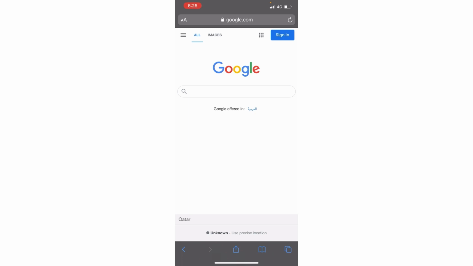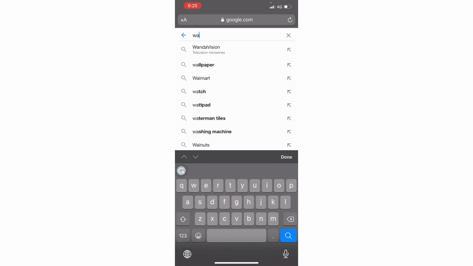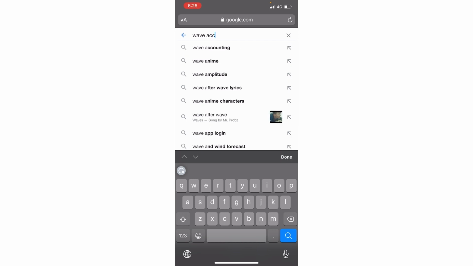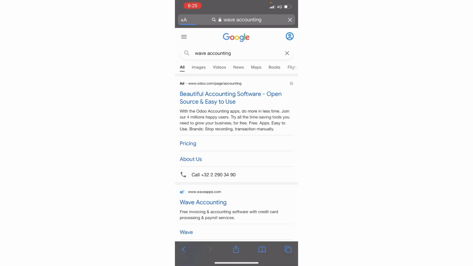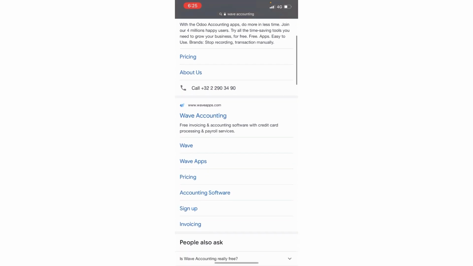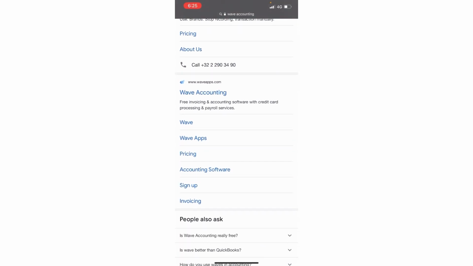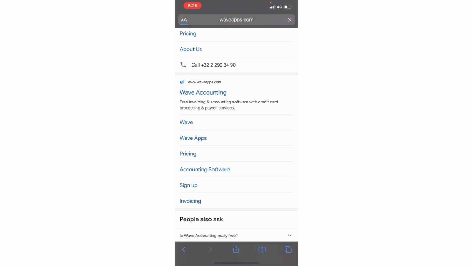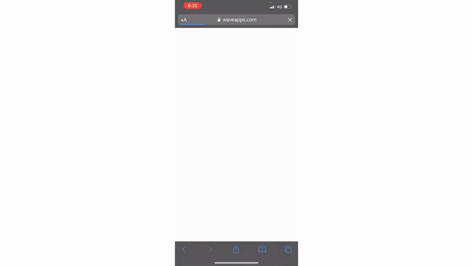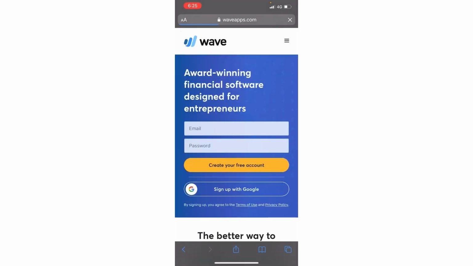First of all, I go to Google. I'll type Wave Accounting. It showed me a list of results. So I'll go to the one which has the address www.waveapps.com. Click on it. It opened the home page where I can create a free account.